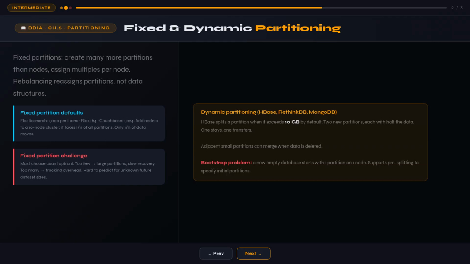The book's illustration is vivid: if you have 10 nodes and 1000 partitions, each node holds 100 partitions. Add an 11th node, it steals about 9 partitions from each of the 10 existing nodes, ending up with roughly 91 partitions. The partitions that move carry their data with them, no other partitions are affected. The total data moved is 1/11th of the dataset, which is the theoretical minimum.